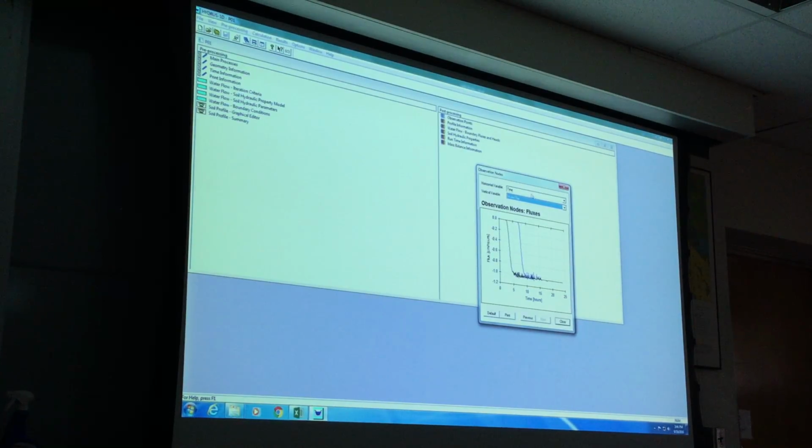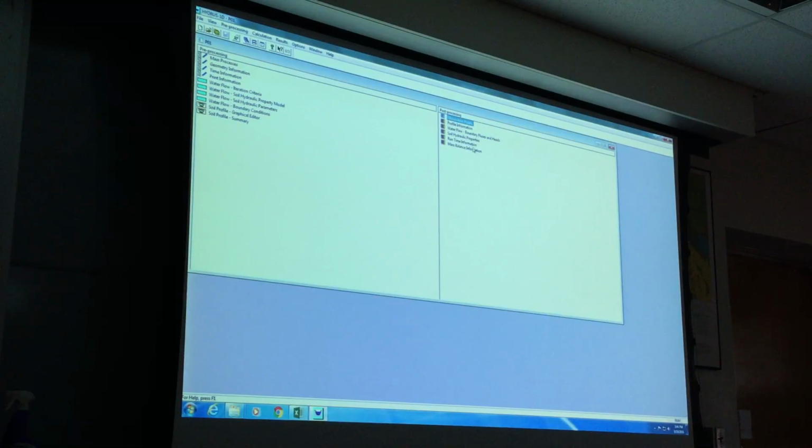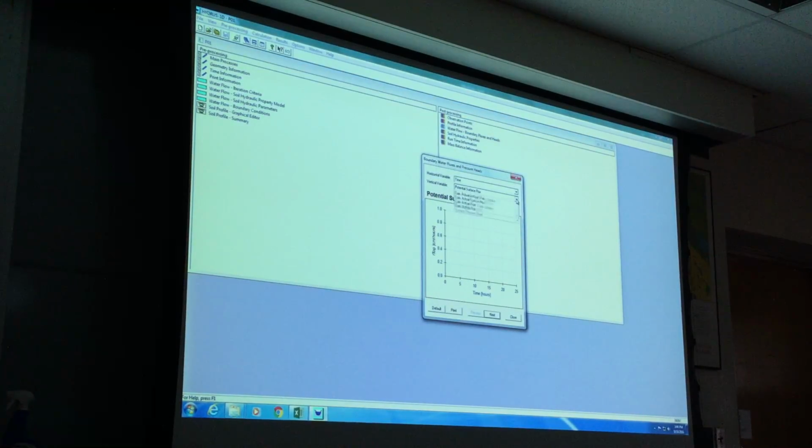This we have for the observation nodes, but we can also look at this for the surface boundary fluxes. So we can look at the actual surface flux. This is basically what we just plotted. So we start out with a dry soil profile or a partially wet soil profile, and then we apply water to the surface at zero pressure head.